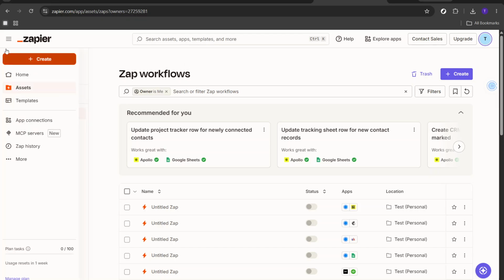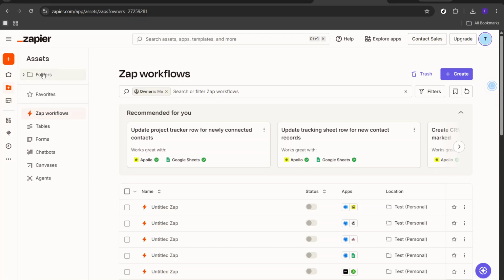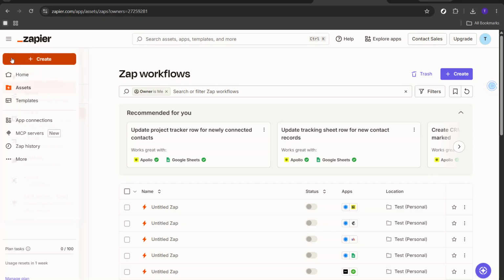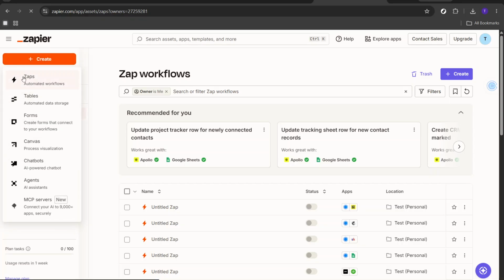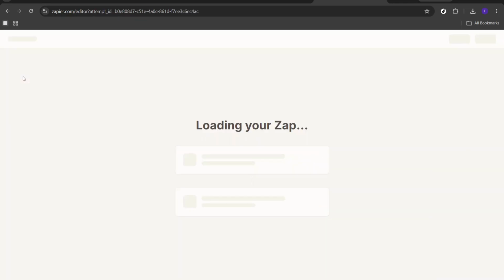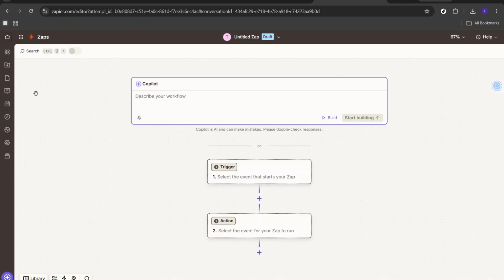To start, you'll need to create a new Zap in Zapier. Zapier is a powerful tool that connects different apps and automates your tasks, which is crucial in making sure your workflows are smooth and efficient. Once you've logged into your Zapier account, look for an option to create a new Zap. This is where the magic begins, so click on it and let's set up our integration.